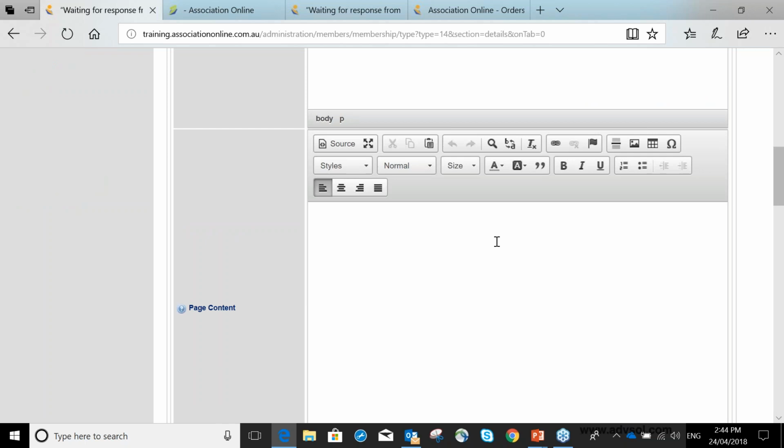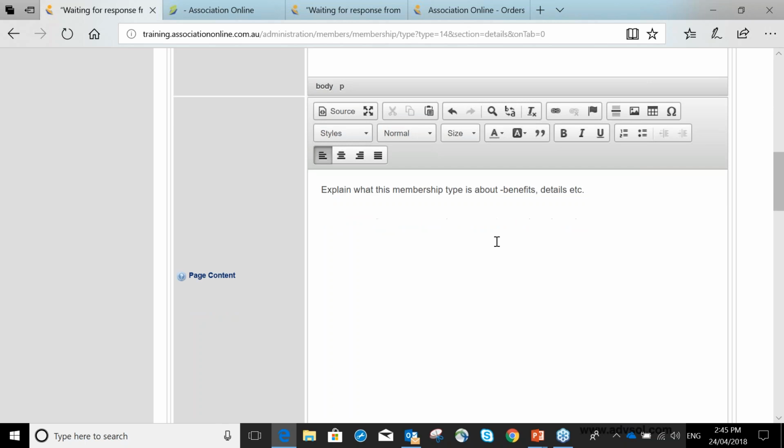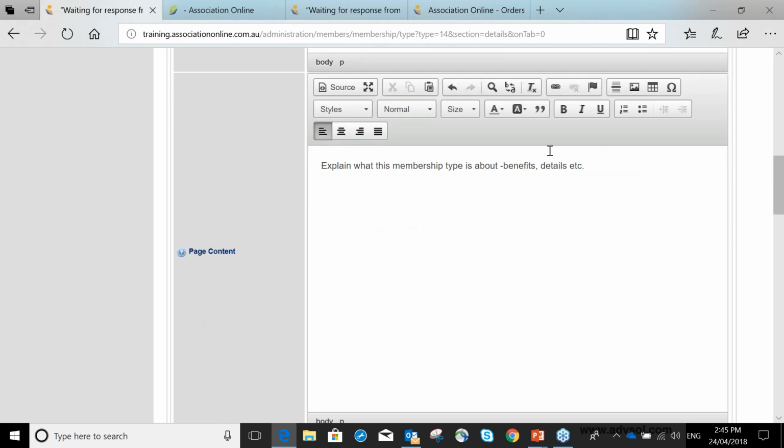Then you have page content. Actually, it helps if I can spell. Explain what this membership type is about, you know, benefits, details, etc. You've got your WYSIWYG editor. You can format it, add images, links, whatever you need to do.